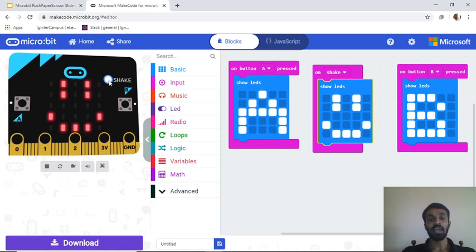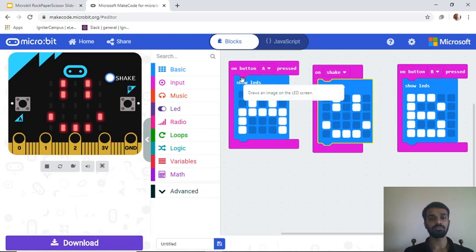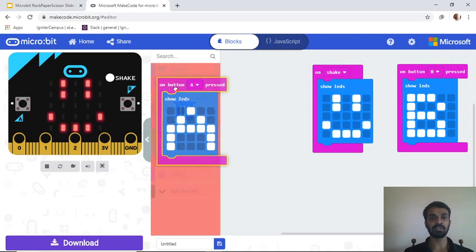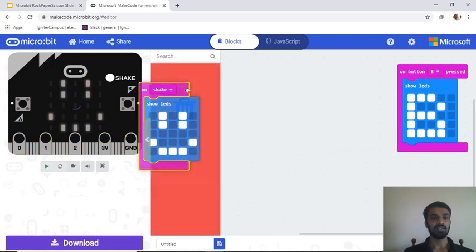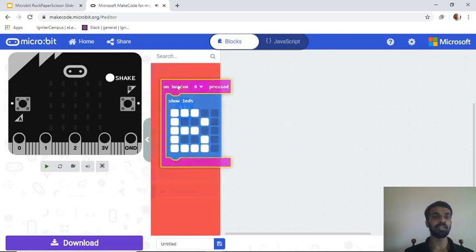Pretty simple, right? And also remember the colors of these code blocks indicate the category, right? See, blue is in basics, purple is in input, right? All the categories are color coded, so it's pretty easy for you guys to understand this. Now let's go ahead and build our game.